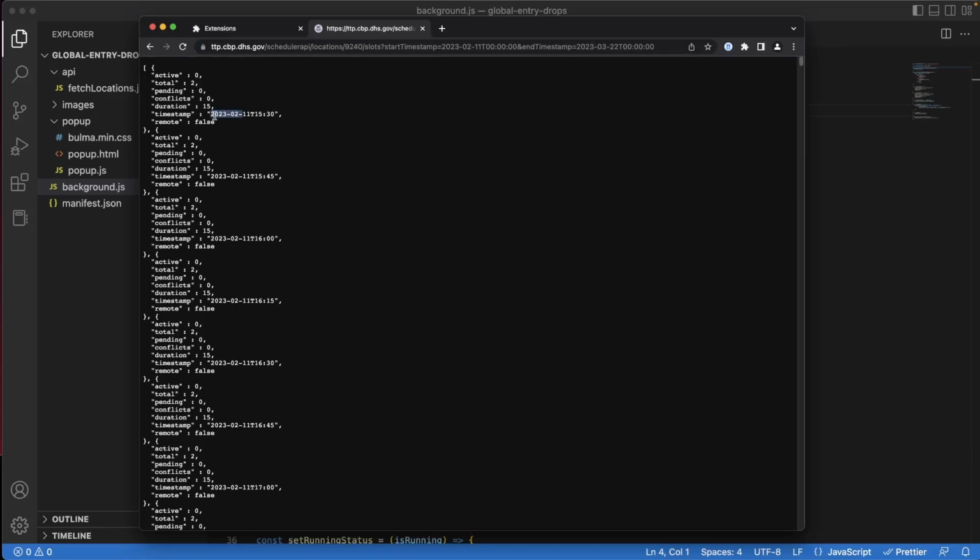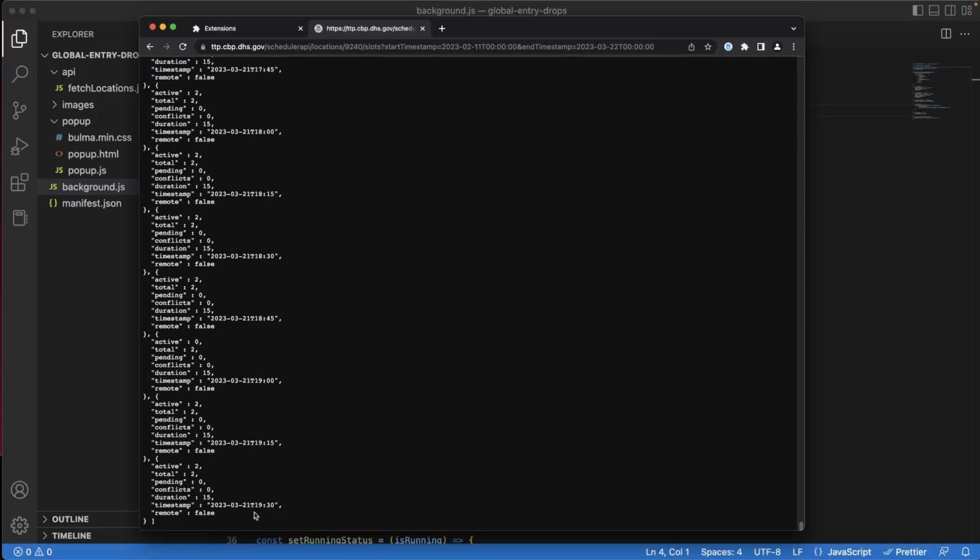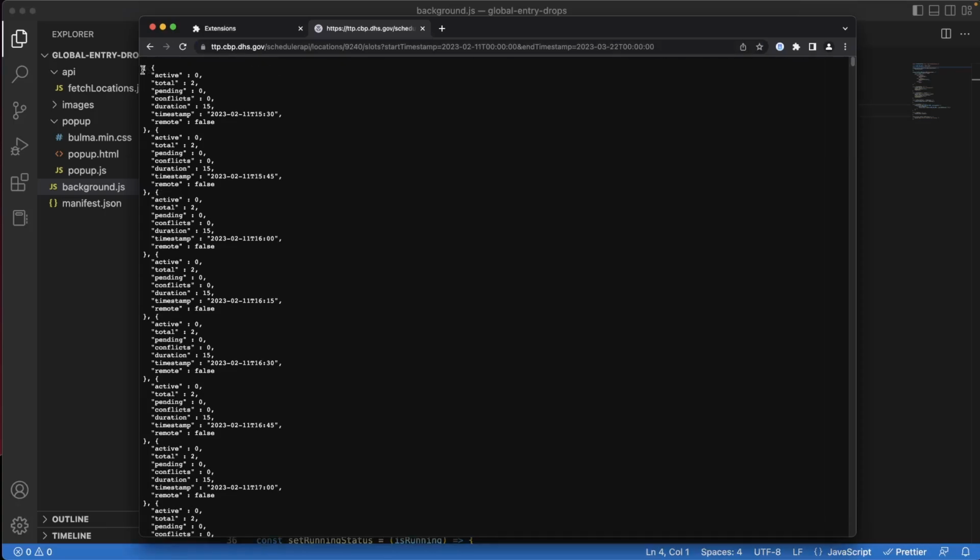In our case, we see that the first appointment that shows up is February 11th at 15:30, which is 3:30 p.m. And this continues all the way down to 3:21, which is the last appointment before we hit 3:22 at the start of the day. Scrolling back to the top, you'll see that it begins with an array. So you'll have a list of many objects. Each object contains all of these values in here.